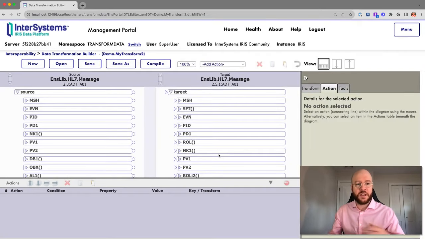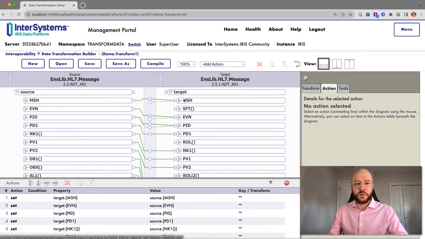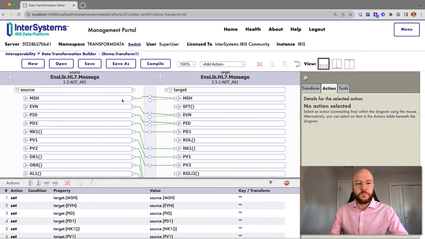So if I click OK, it'll create this new transformation, and now we have a fresh start here, but you can see that the segments in these messages are different because these are different schemas, right? So what I'm going to do is go back to the one that I have created already, which is demo transform 1, and just take a little peek.